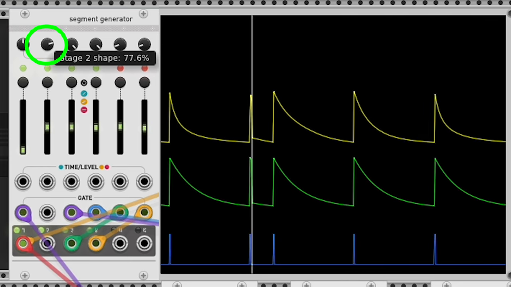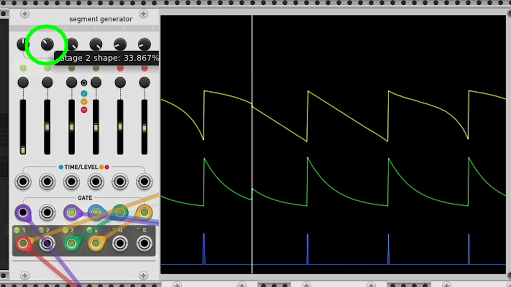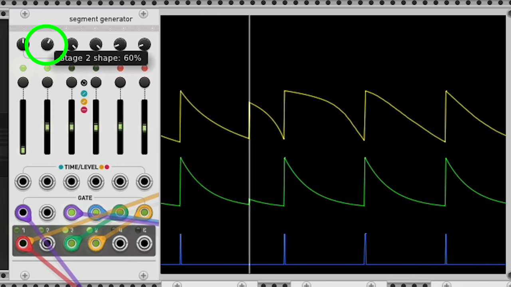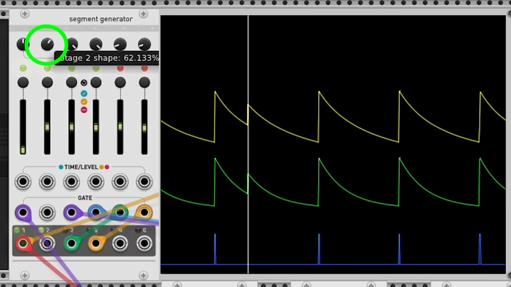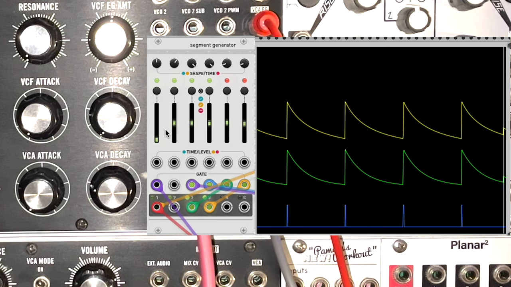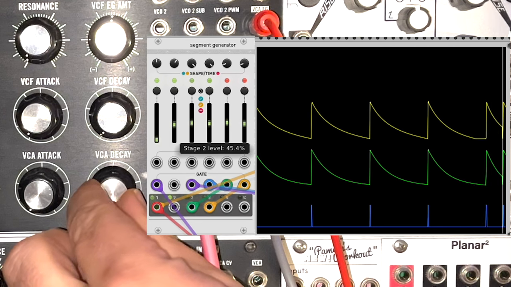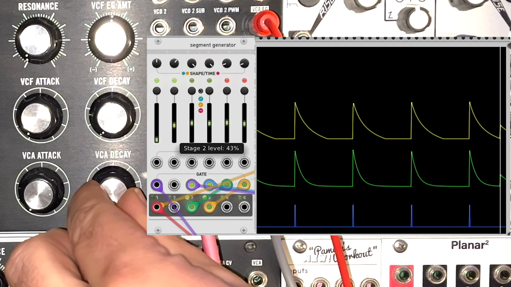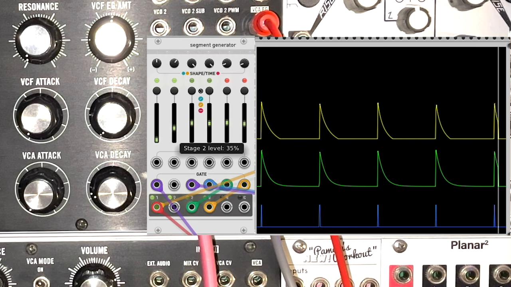Actually, this is a good opportunity to compare the different wave shapes, so let's just solo VCV. Here's our exponential. Nice and punchy. Linear. And logarithmic. Cool. Okay, let's tighten those up a little bit, and then we'll check out attack. Just love the sound of exponential release. It really gets a nice punchy sound.